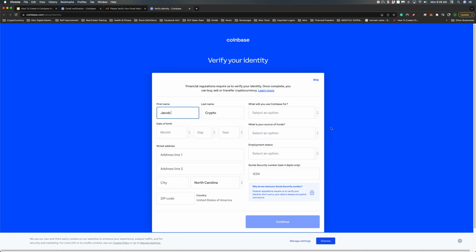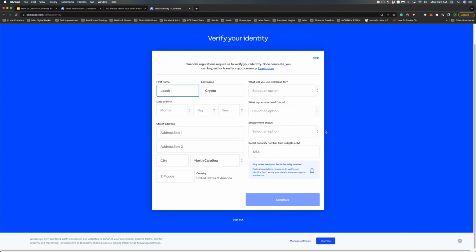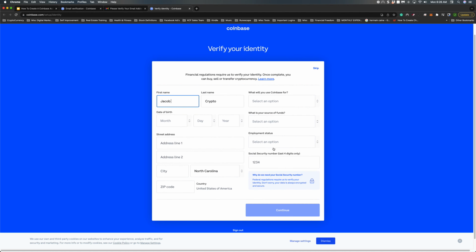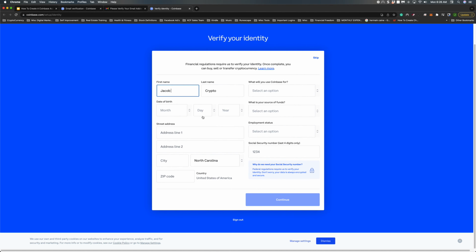And now you just have to enter in some information here. So you'll have to verify your identity. You'll have to enter your name, birth date, a street address, what you'll use Coinbase for, and then also enter in your social security information. All right, so fill this information out. And once again, you can click skip if you want to.